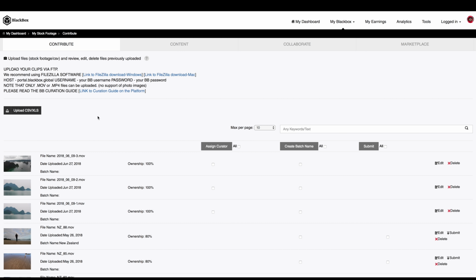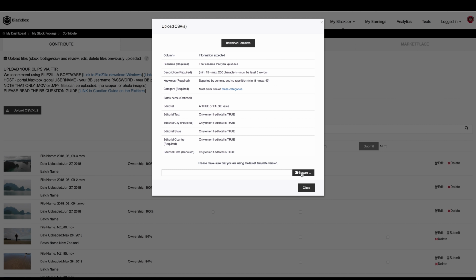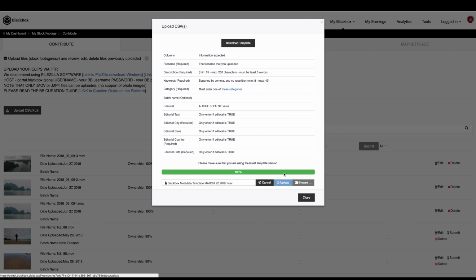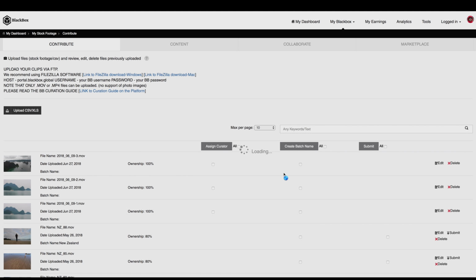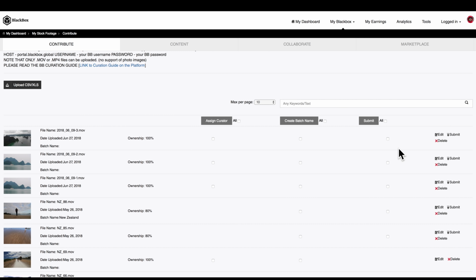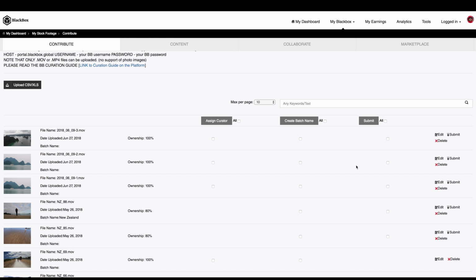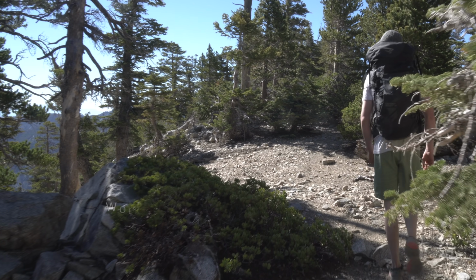Okay, so in BlackBox, you're going to want to go to your Contribute tab, hit the Upload CSV, and then what you'll do is just drop your CSV file here or find it by hitting the Browse button and finding the CSV file. Then you hit the Upload button. It might take a few minutes depending on how many shots you have in your CSV, but what it will do is automatically populate all your clips with the metadata that you've entered in your CSV file. From here, you can go through and check each shot individually by hitting the Edit button and seeing if all the information is correct. If everything looks good, you can just check the boxes for Submit, click Submit, and now all your files have been submitted to be uploaded to the stock agencies.